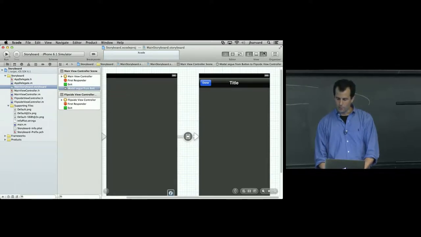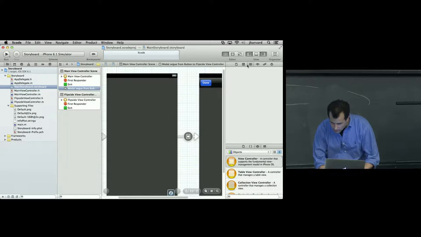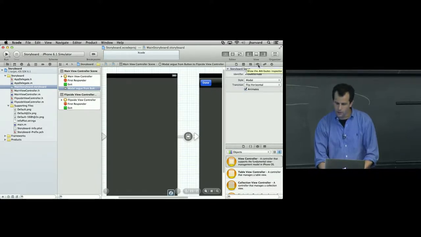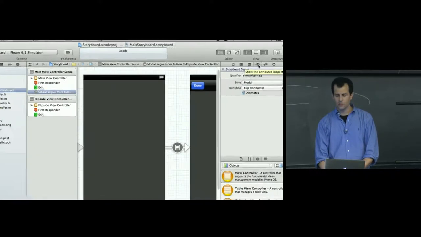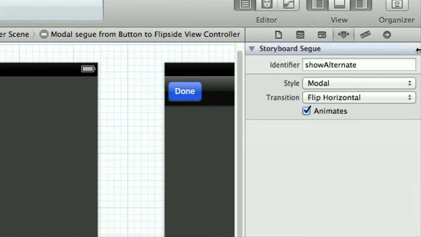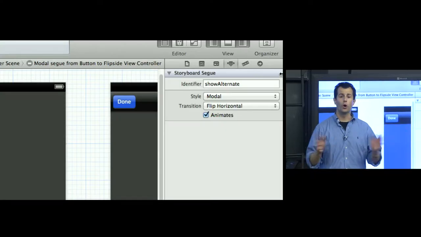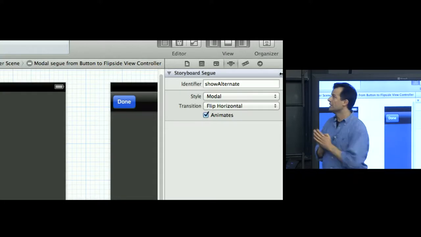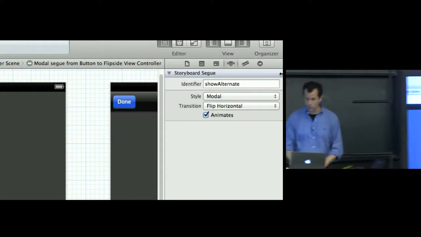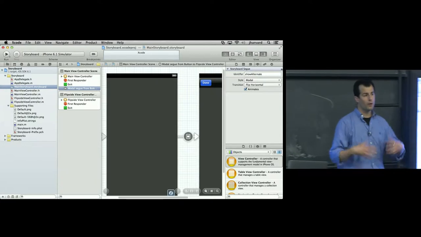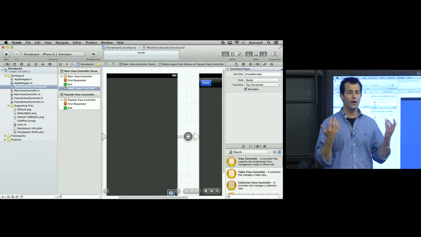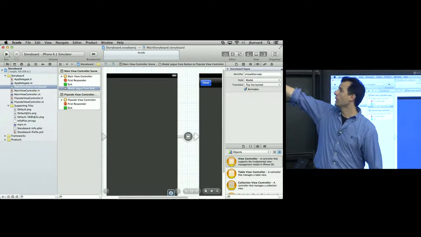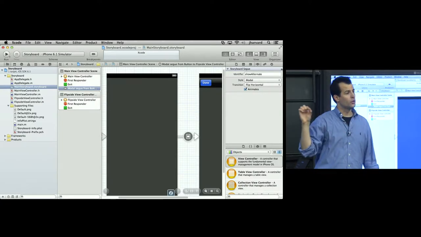the right-hand panel. And with that segue selected, if I go up here to the attributes inspector, notice that the programmer who made this template, in this case at Apple, manually typed in an identifier of show alternate. But again, that could have been foo, bar, any string there. And that's to uniquely identify that transition. So in short, if we want to somehow wire together the user interface in this different paradigm, whereby both sides of the application are in one file, we simply have to define what happens when that transition occurs.